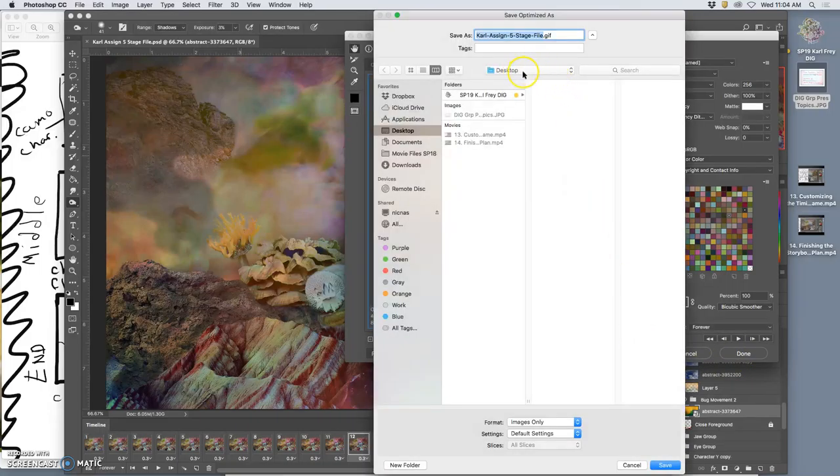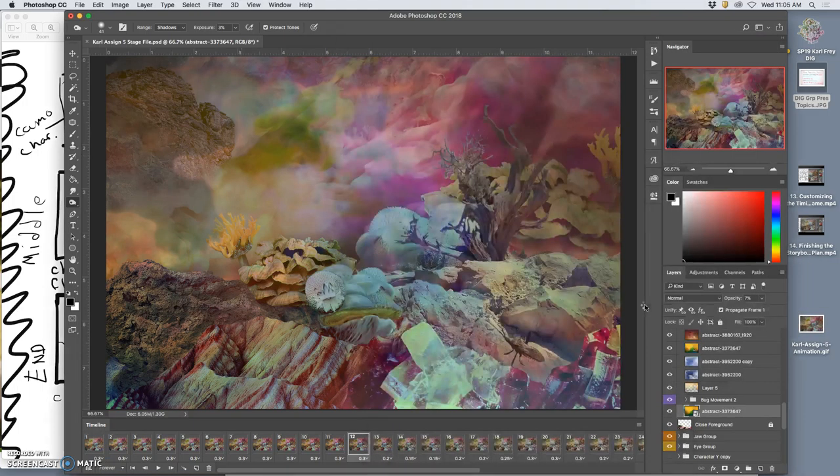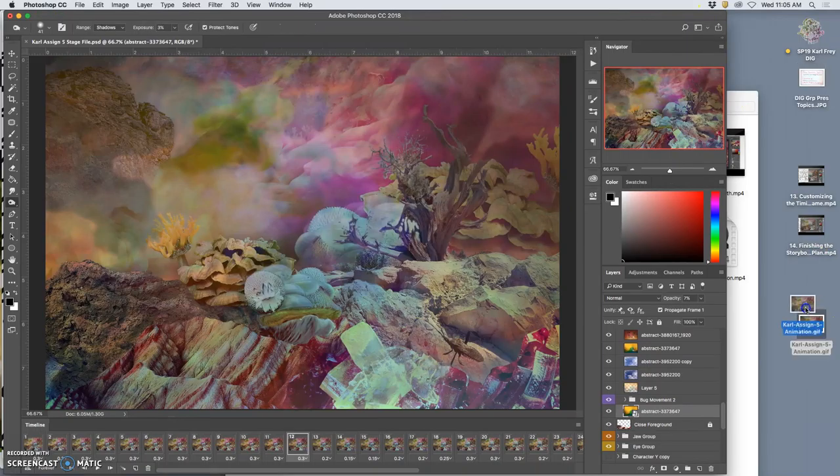And then I always want to save it to the desktop, and I'm going to call it Karl Assignment 5, and I'm just going to call it animation. And this time, because we're saving it in web legacy, it's going to automatically be a .gif ending. Make sure it's saved to the desktop, because now we'll test it out in a browser. And I know I've done this with a few of you, but I don't think in the demo I've actually outputted a GIF yet, right? So with this animation, I don't think I've outputted a GIF yet. So now I see that GIF file on the desktop.